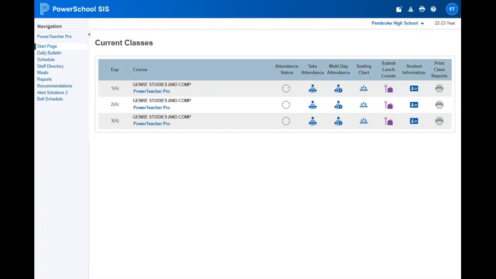First, you'll log into PowerSchool. From here, you can choose the PowerTeacher Pro link on the left-hand side, or you can choose any of the PowerTeacher Pro links beneath one of your classes to go directly into grading for that class.